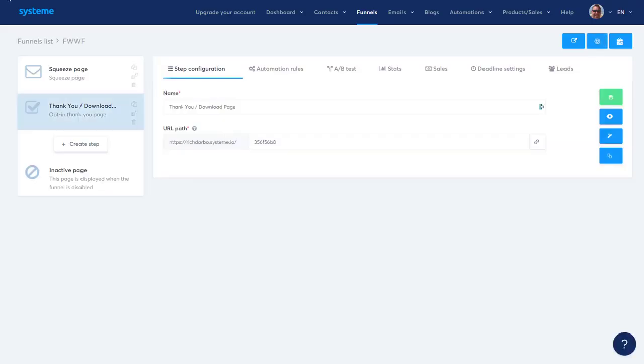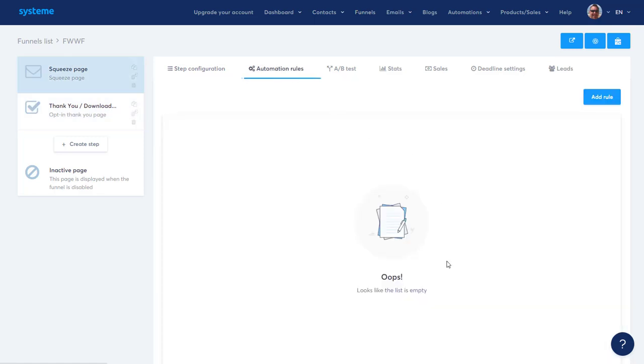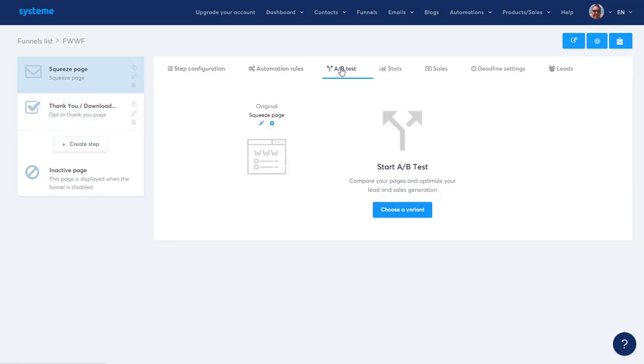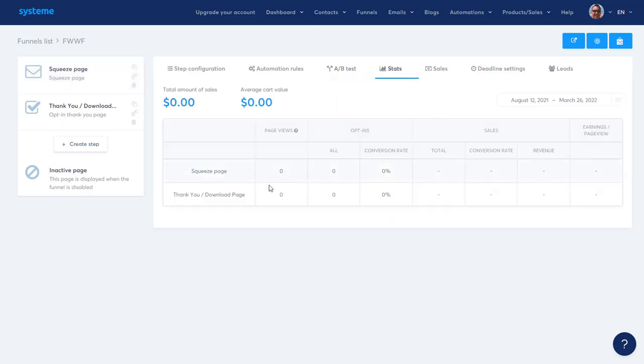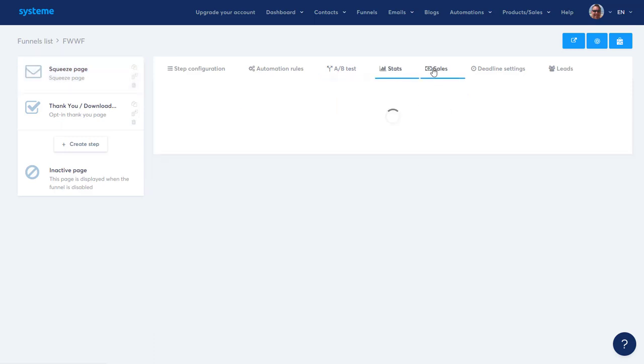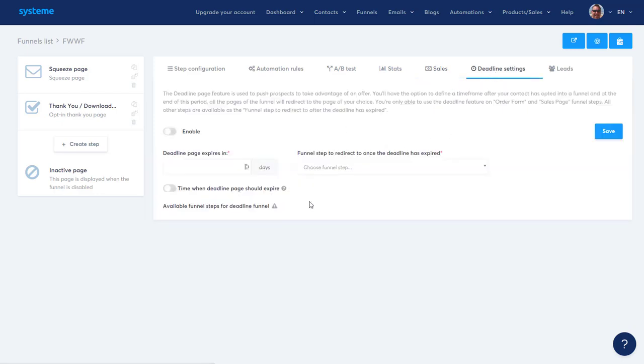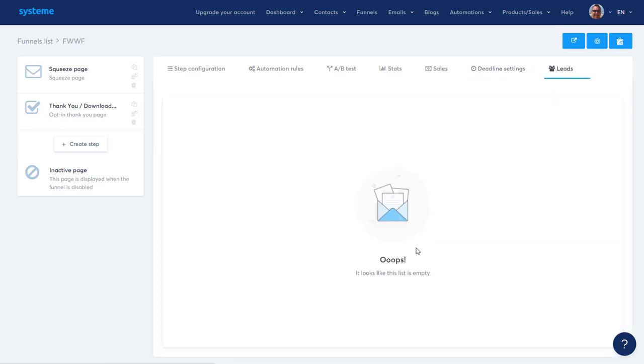So super easy to use, guys, these types of pages. You have some automation rules here that you can put in place. You have A/B testing, so you can have more than one squeeze page. You have some stats on here that tell you how many people have visited the actual page. You have some sales here if you're going to use this to actually sell. You have deadline settings. You can actually go ahead and add a deadline to this. And then you have a collection of leads that you've got from that particular page. So lots of different options for your pages on here.